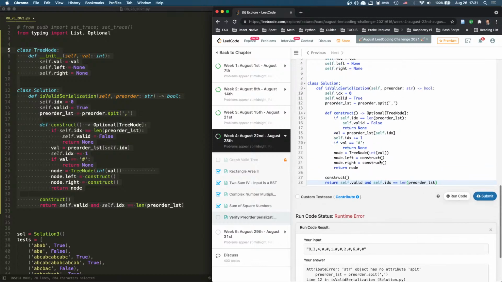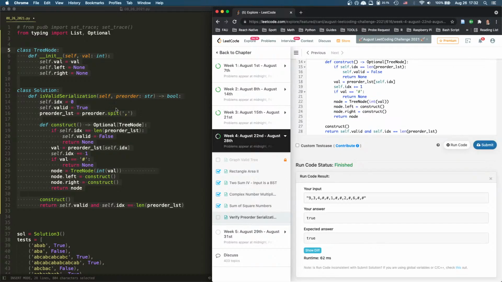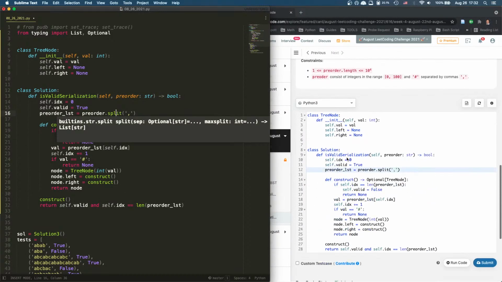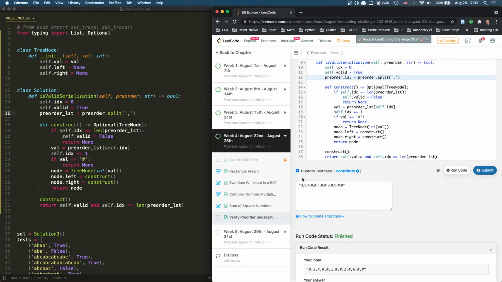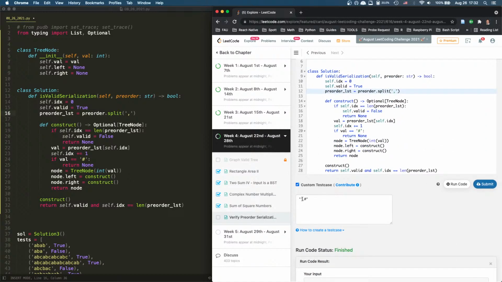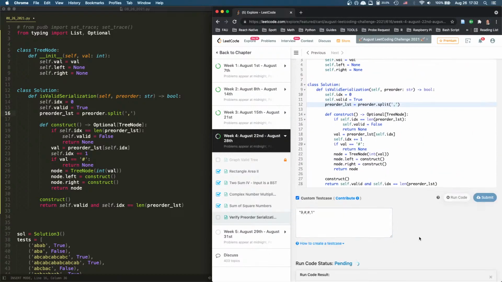str object has no attribute split. I did a typo. All right, it's split. All right, let's try the test case that's wrong, which is 1 and the star, right? False, that's good. I think the other one is like this, right? Yeah, that should be false.